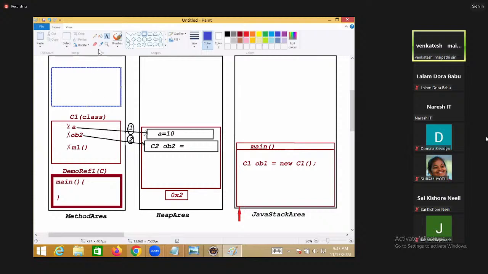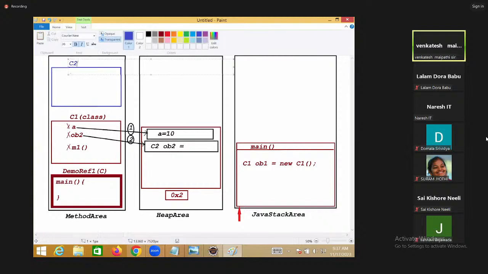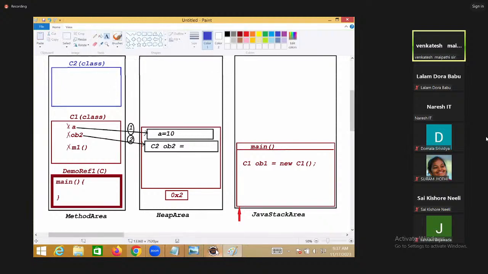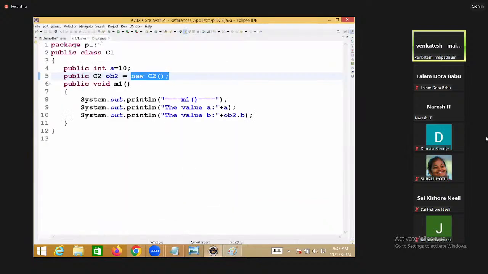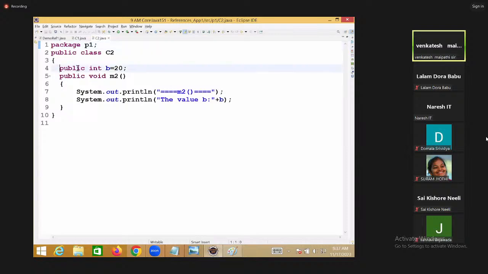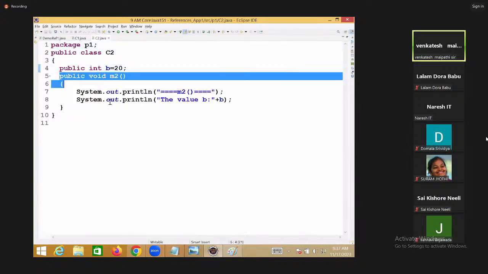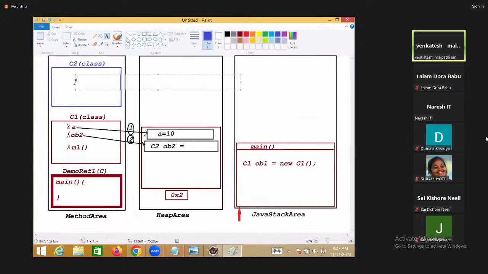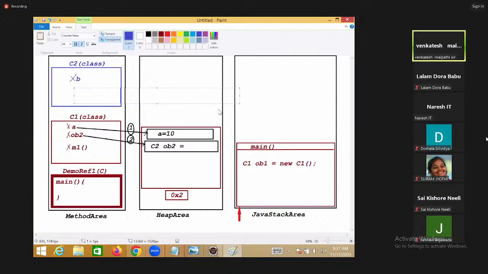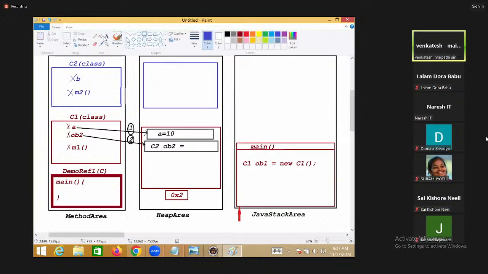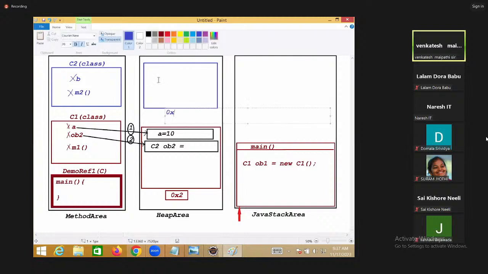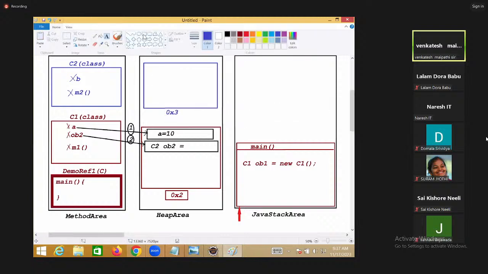It is loading the C2. So C2 is being loaded here. C2 is one class loaded here. So while class loading, static members will get the memories. So here one variable B is there, one method M2 is there. Sir, A and B are there, no. Object must be created. While object creation, instance members have to get the memories.